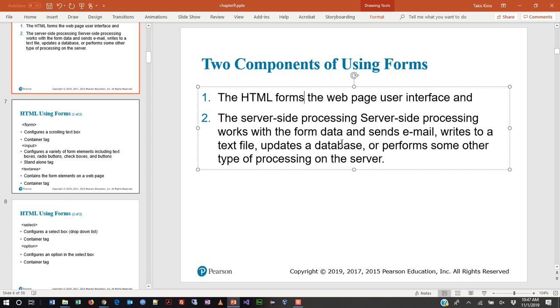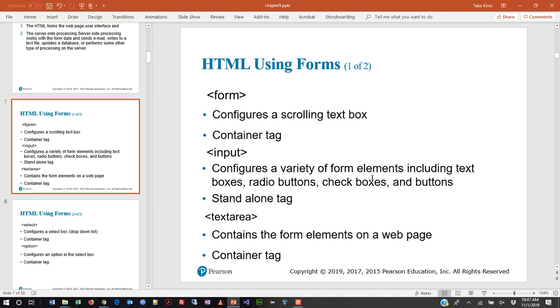It just does not happen magically and automatically. It requires something running on the server. All right, now we're going to get to the point where we're going to start playing with the form tags.